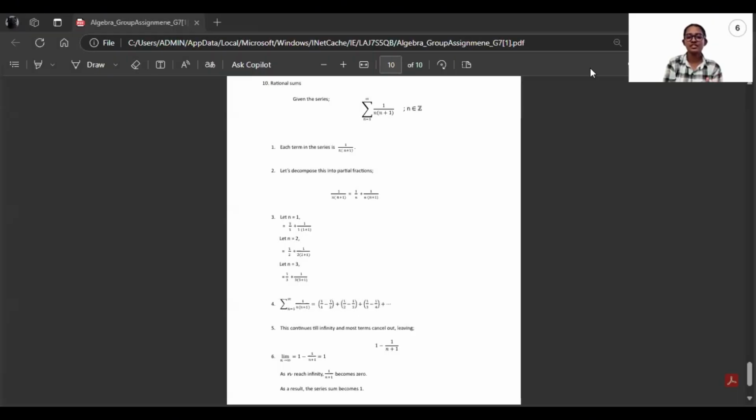The series in question is the sum from n equals 1 to infinity of 1 by n into n plus 1. Each term in the series is given by 1 by n into n plus 1. To simplify each term, we decompose it into partial fractions. The decomposition shows that each term in the series can be written as the difference of two simpler fractions.